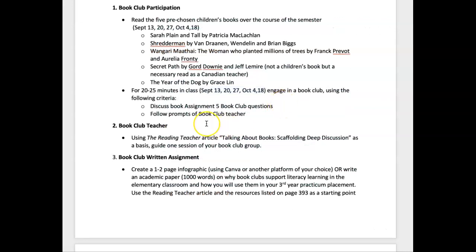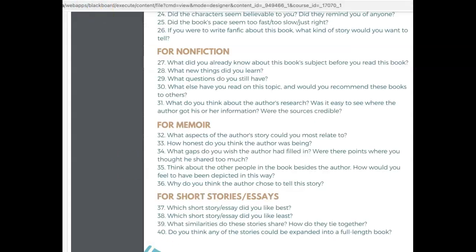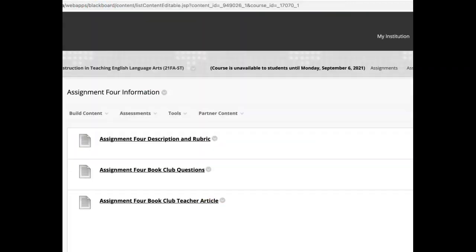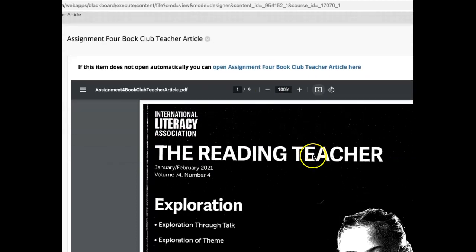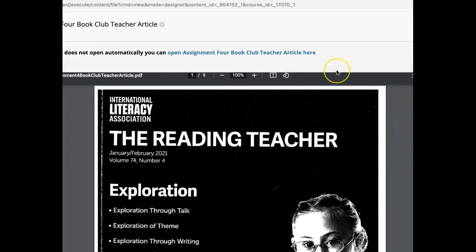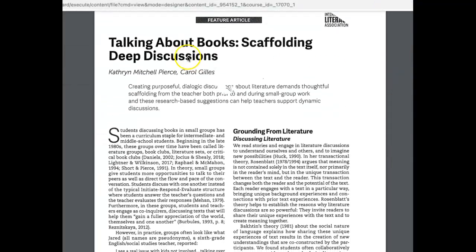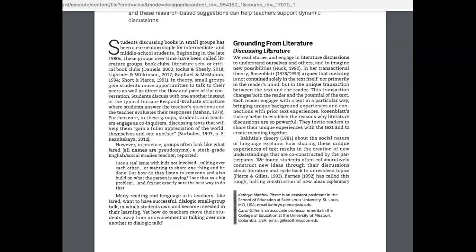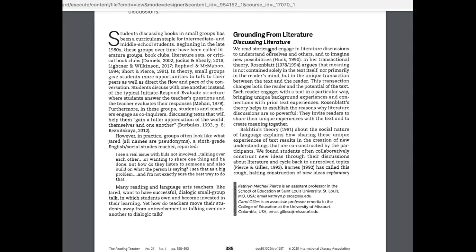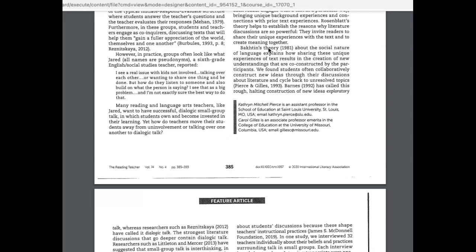Okay, and then you follow the prompts of the book club teacher. So one person from your group will be the book club teacher. Using the Reading Teacher article, Talking About Books: Scaffolding Deep Discussions, as a basis, you're going to guide one session of your book club group. So let's have a look at that. So here's the book club teacher article. Hang on, I'm just going to move this over. This is an article about talking about books, scaffolding deep discussions. And so you're going to read this article. It's also one of your reading list articles, so you can kind of double dip on this one.